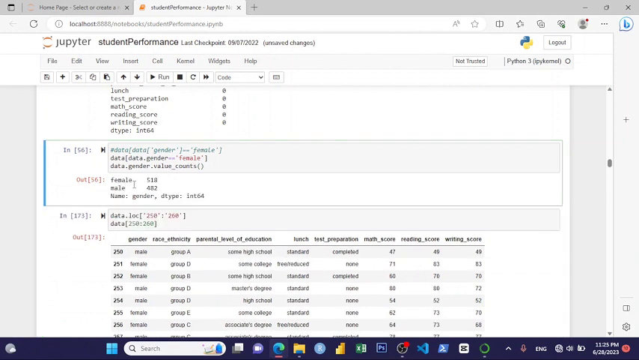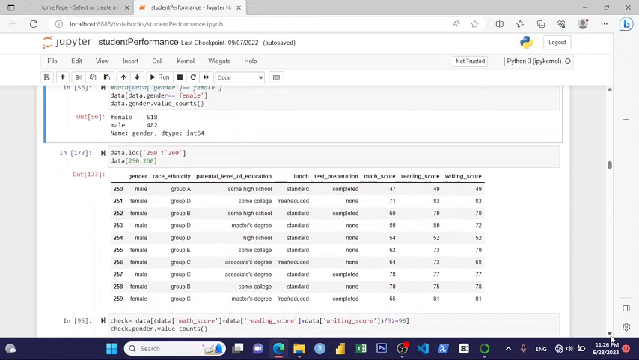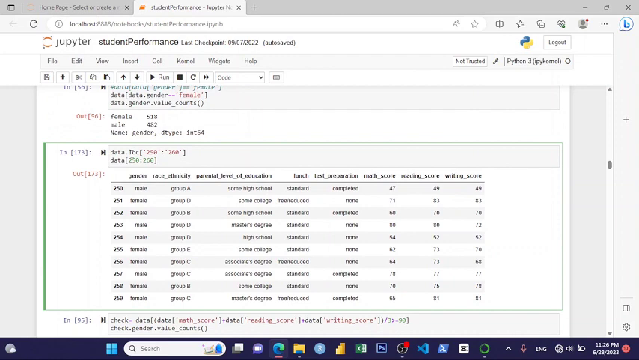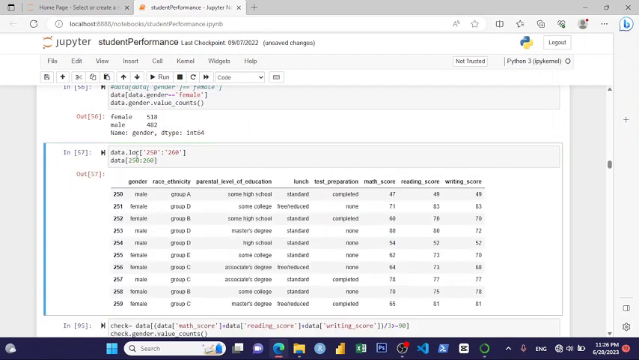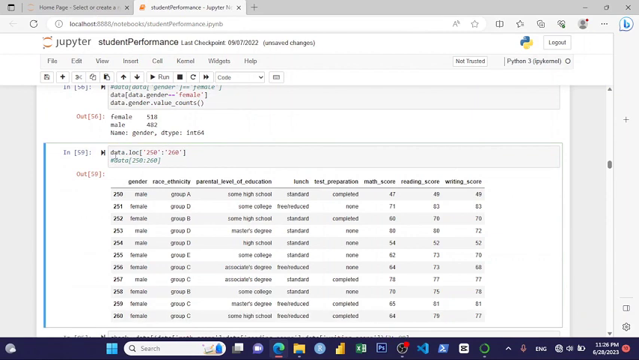Of course, this tells me that we have 518 females and 484 males. If you want to check the column from row 250 to row 260, you can use this method to do that. Whether you use this or this, it's going to give you the same thing. Let me comment this out. You have the same thing, and if you comment this out and open these, run this, you have the same thing.